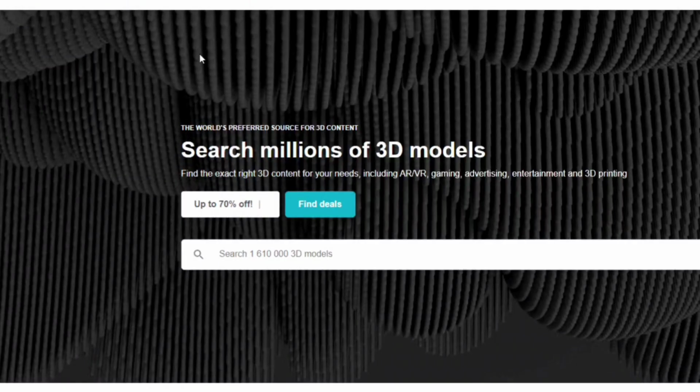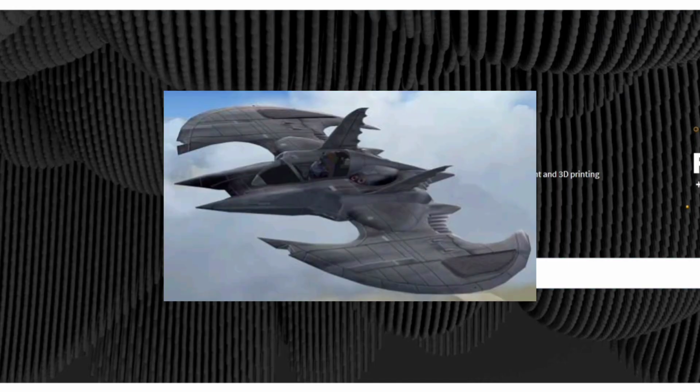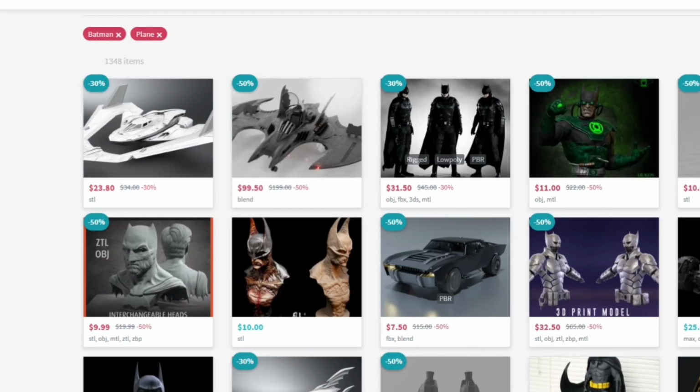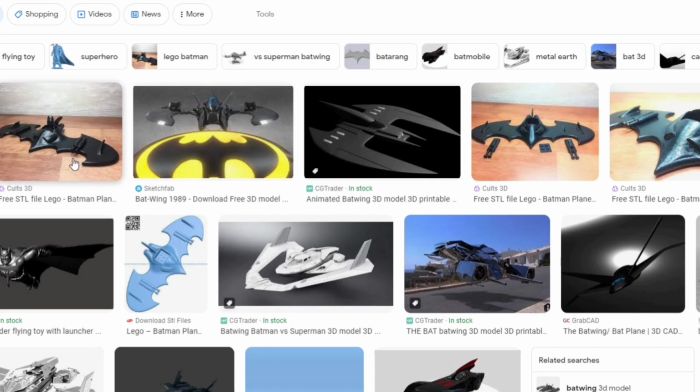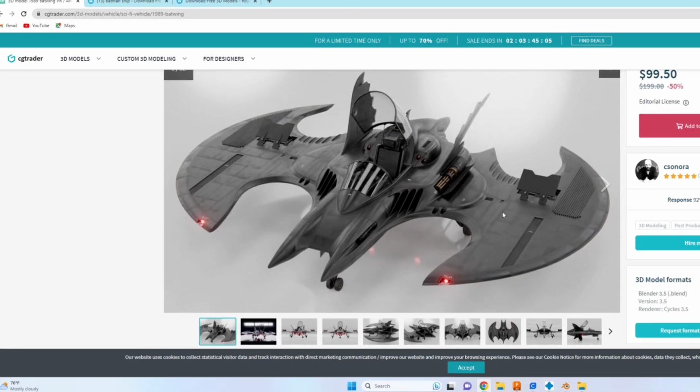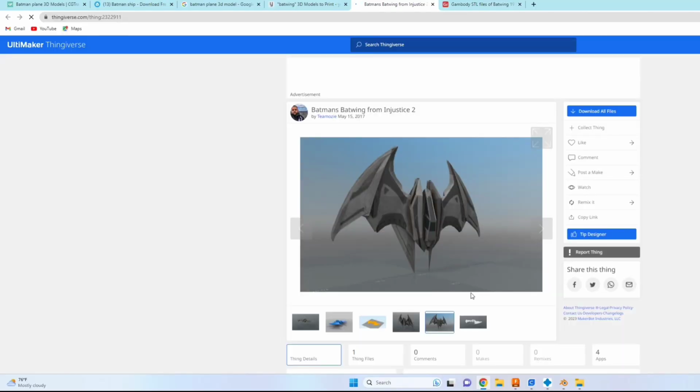Let's go. I started by searching for some models. I needed one for the plane and for Batman. I searched on CG Trader and Sketchfab, and I did find some really nice models, including the holy grail of Batplanes. But I can't afford that. I eventually settled on this 3D printing model, since all I really needed is the shape.